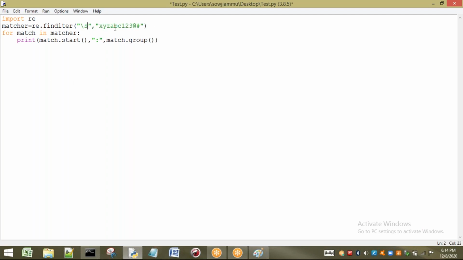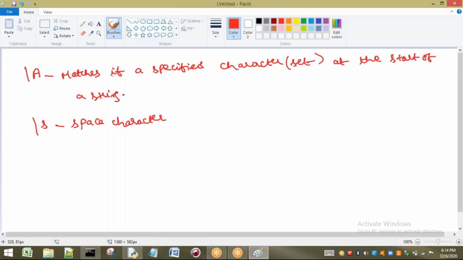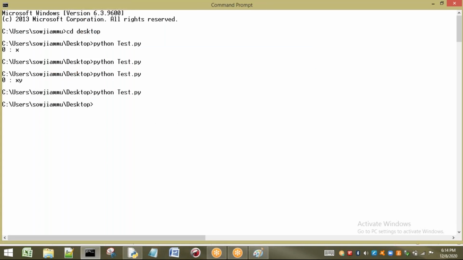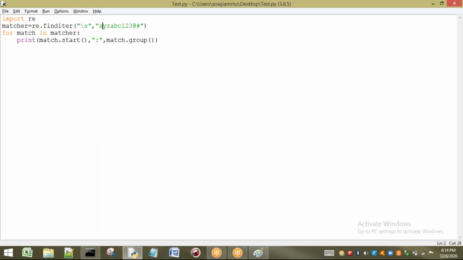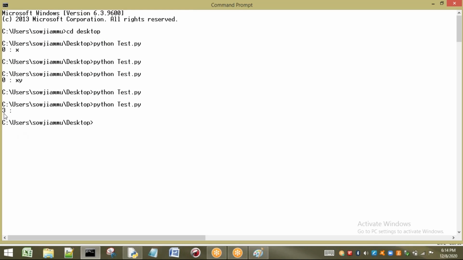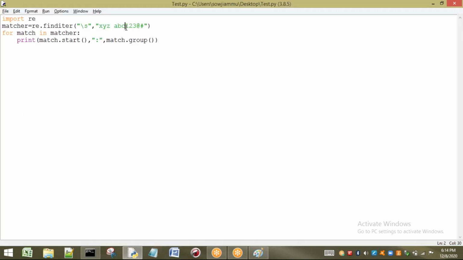Is there any space in the string? Not there. Backslash s indicates it is going to search for a space in the given string. In this string, is there any space? Not there. So what will be the output of this program? Nothing is going to be printed here. Now observe. I am going to take a space here and execute the program. See, I got the starting index 3. Space is printed, so we cannot see the space. So here a space is there. Now I am going to take one more space here.